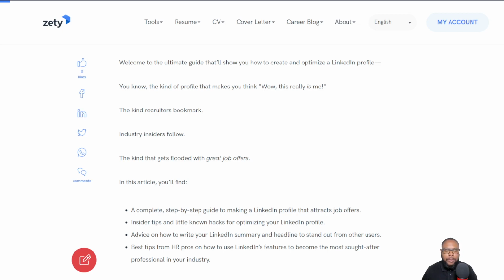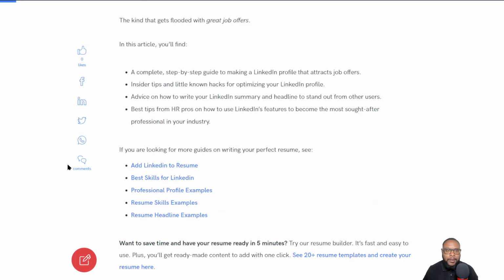In this article, you'll find a complete step-by-step guide to make a LinkedIn profile that attracts job offers. You'll find insider tips and little known hacks for optimizing your LinkedIn profile, advice on how to write your LinkedIn summary and headline to stand out from other users, best tips from HR pros on how to use LinkedIn's features to become the most sought after professional in your industry.